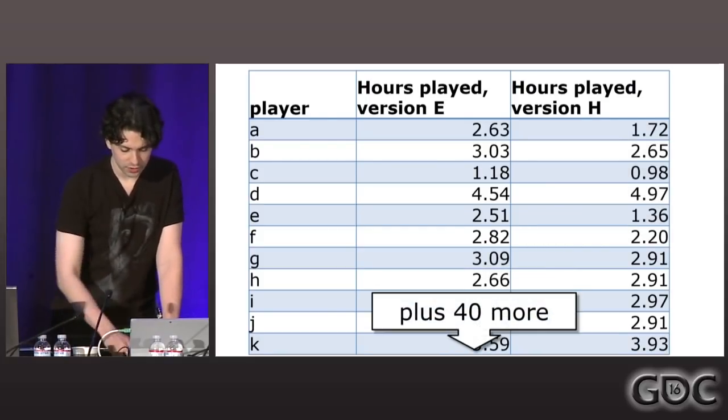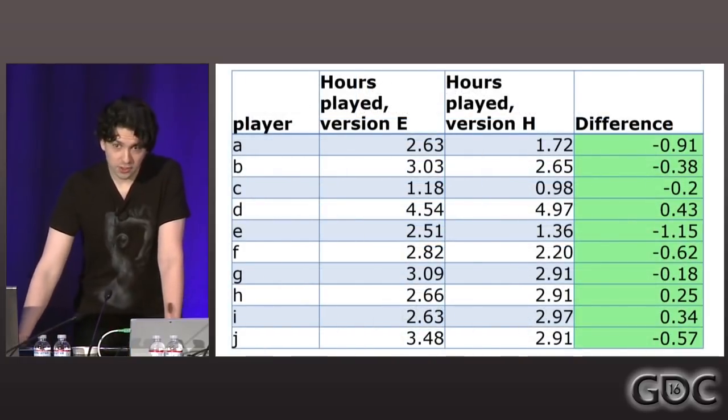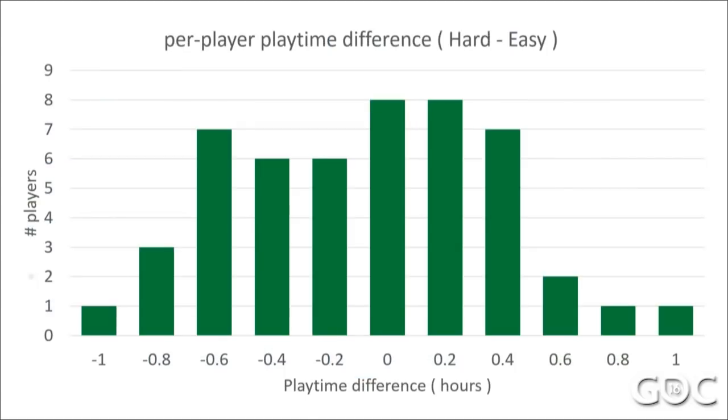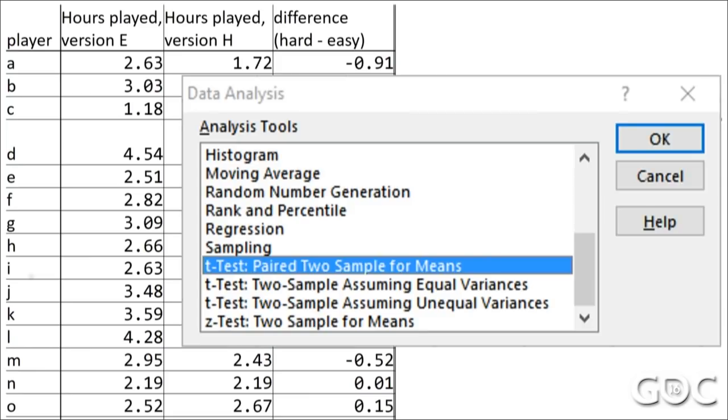Let's say I have 40 more of these. Now we calculate the difference for each person from how much they played the hard version from how much they played the easy version. It looks kind of like that. That's where the 0 number is. It looks a little bit lopsided. Let's do the math. Go back to that data analysis thing in Excel. You pick paired two-sample t-test.